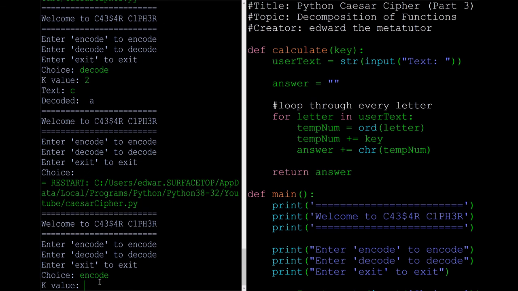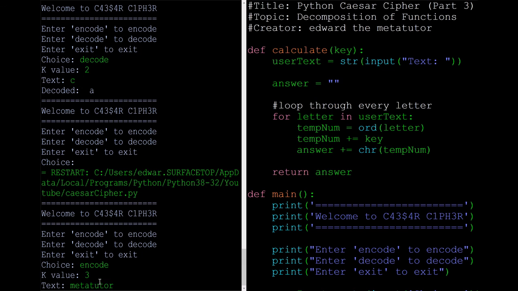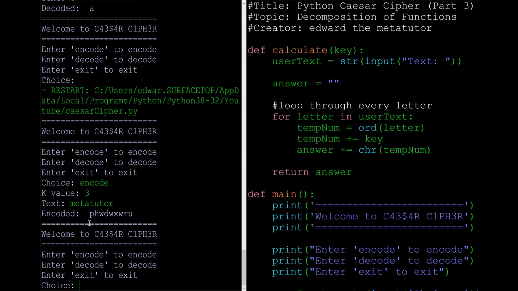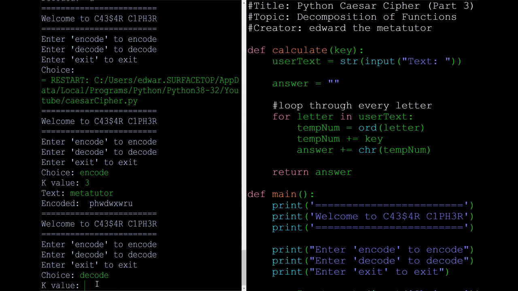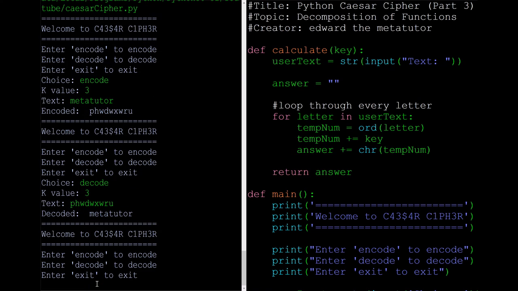So choice, I want to encode, and k-value, I'm going to make 3. Text, metatutor. All right, so there we have it. That disgusting thing. So now let's decode. K-value is 3, and then I'll paste that, and boom, it works. Or at least it's wrong in exactly the same way that it is right, and I'm fine with that. And so yeah, that will work for some basic words.